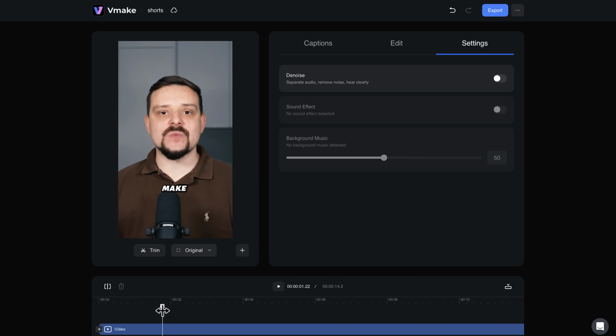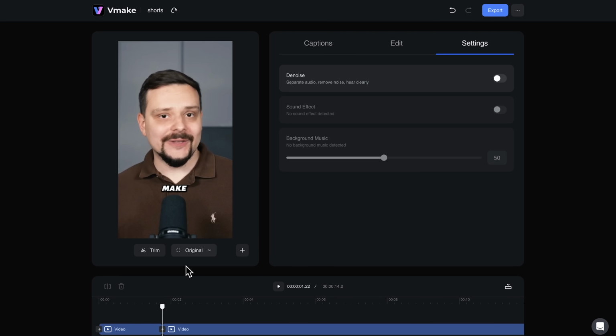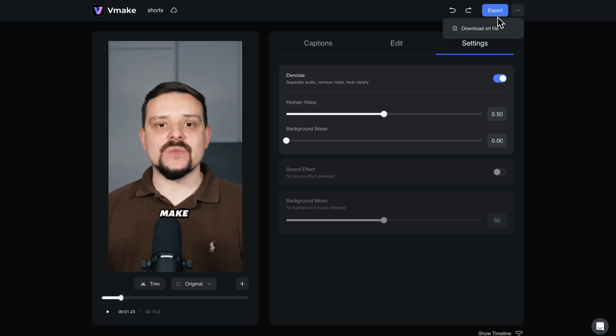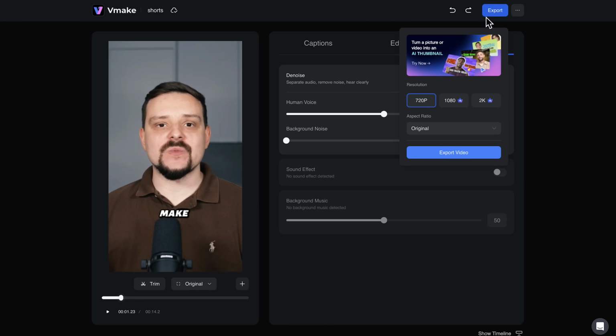Trimming and cutting are just as easy. Use the timeline to split or shorten clips, move them around, and set the perfect flow. Once you're satisfied, export your video or download captions as an SRT file. The export screen lets you choose resolution and aspect ratio, and rendering only takes a few seconds.